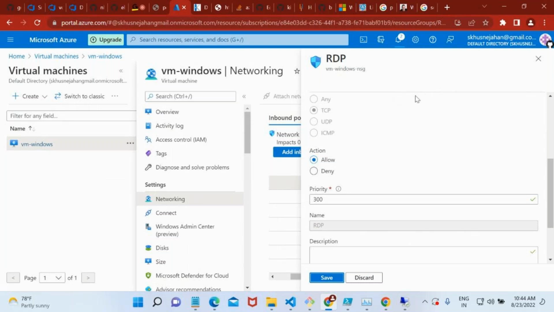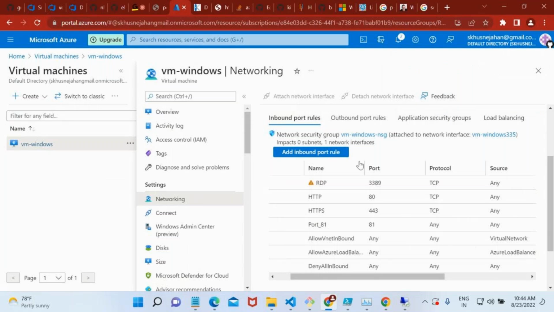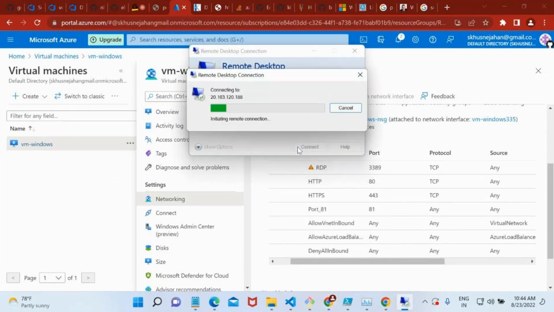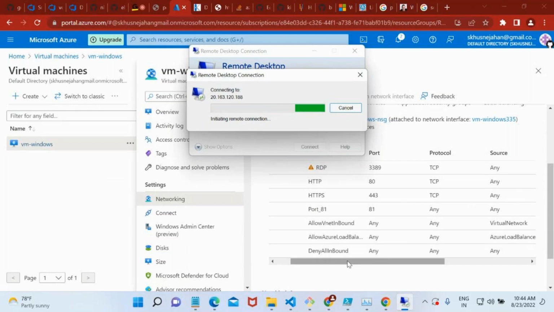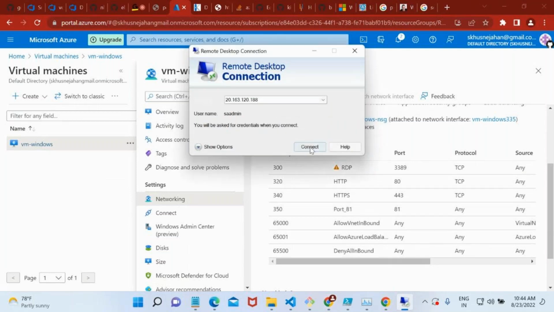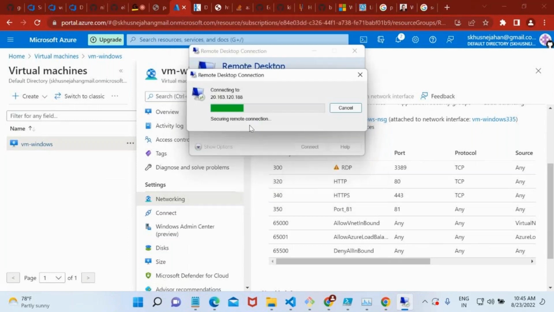What is the RDP port number? HTTP? HTTPS? Okay. SSH? So connect. Just give it some time. You just allowed it, right? Yes, allowed. Yeah, now it has taken. Yes, I want to. Okay.